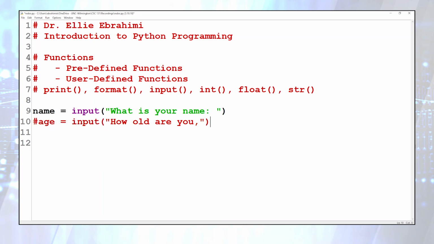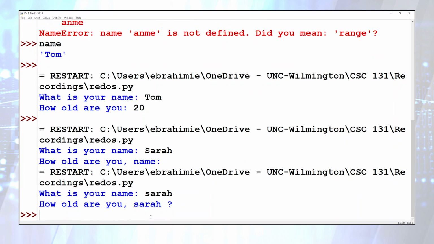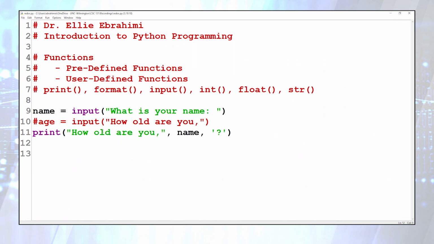Do you remember, let me comment this line for a second. So if I have print, and if I have "how old are you?", and then if I have name, and then I have another one that is my question mark, and I close this one. If I run this one, it asks for name, Sarah, and is going to be "how old are you Sarah?" Right now I'm just using print. This is not an input function, so it shows the information to you the way that we want it.